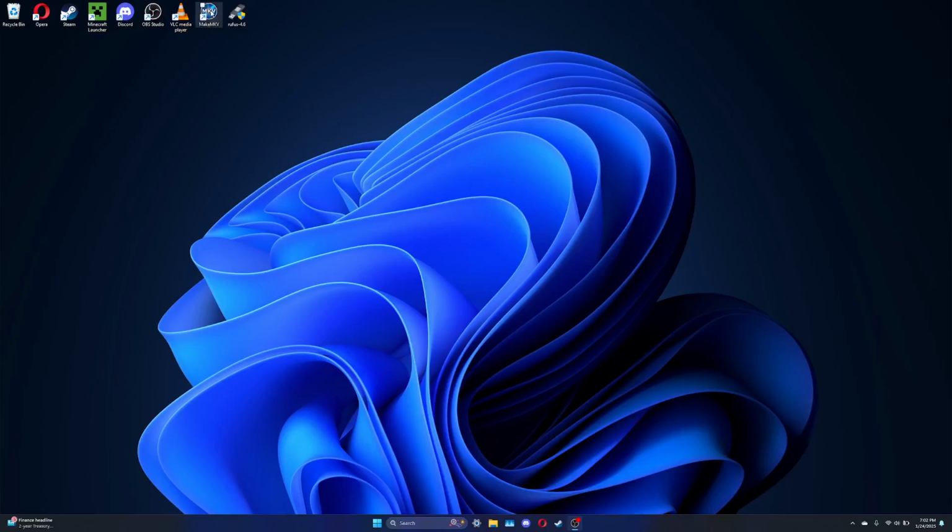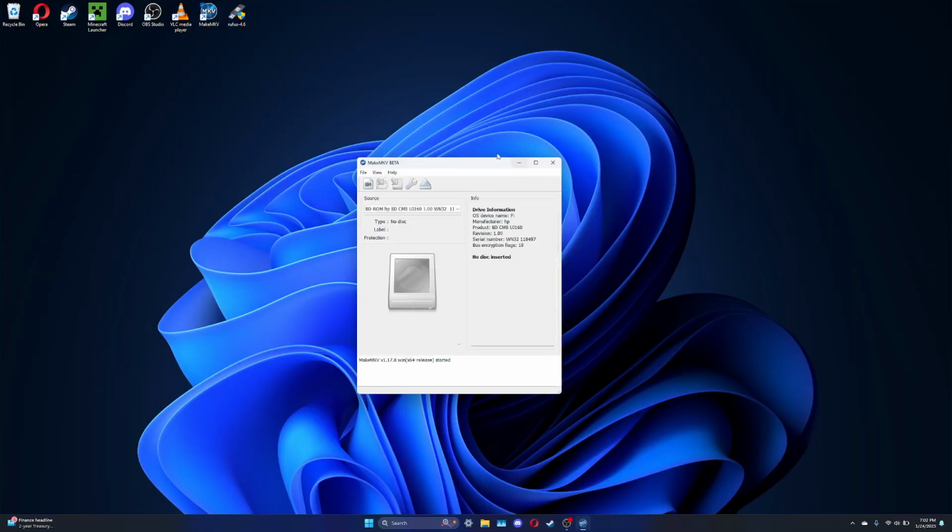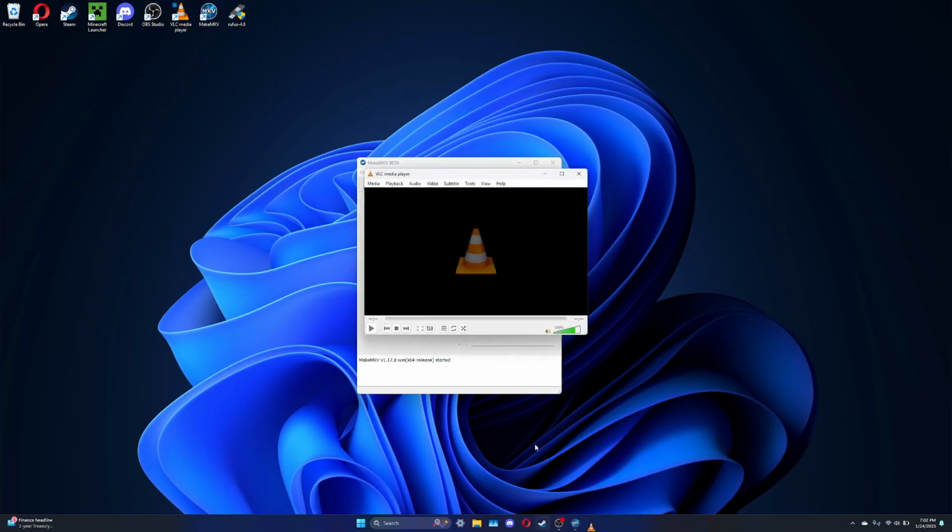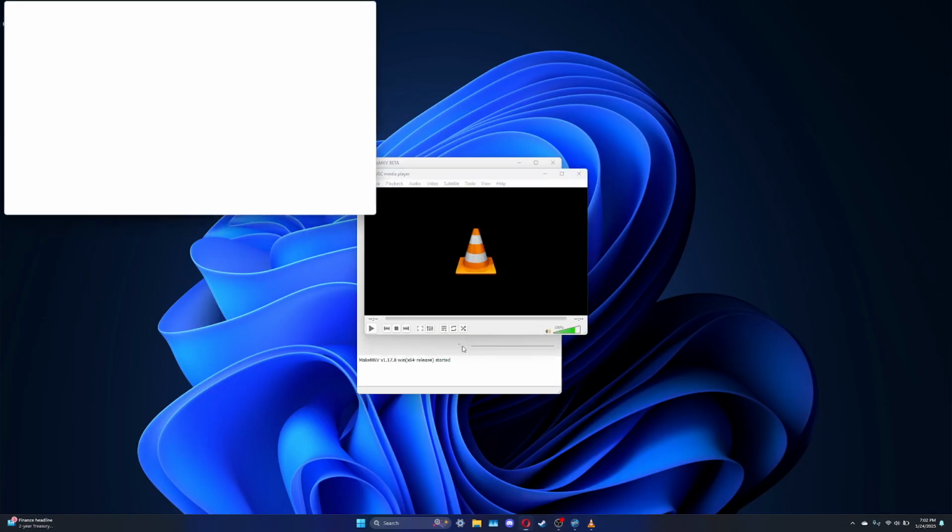Show you how to use MakeMKV to play Blu-rays on VLC media player. So first you're going to want to download MakeMKV and VLC. I'll show you how to do both of those. I just want to get them launched for right now to show you as we go.